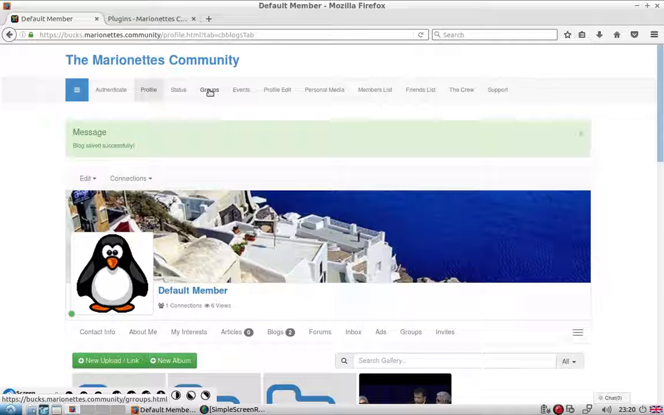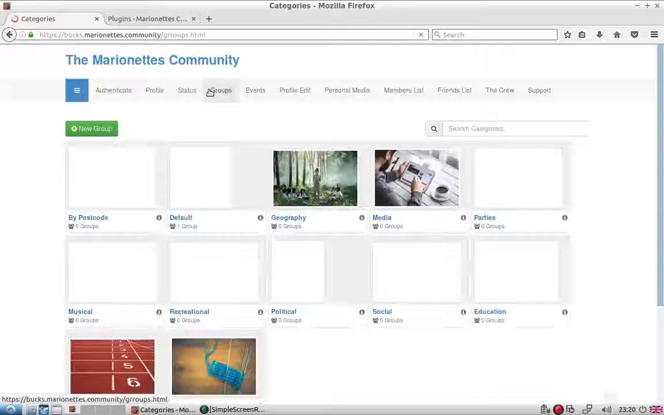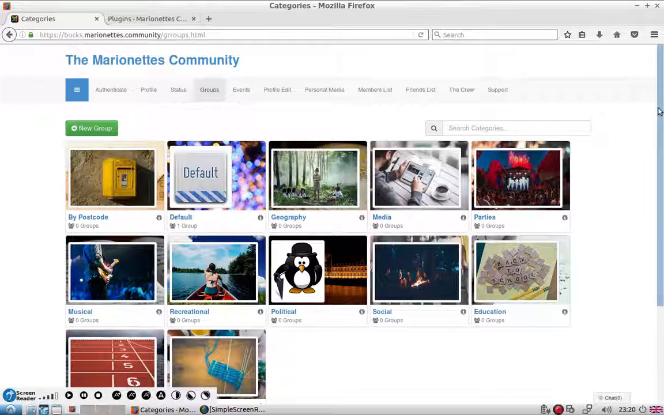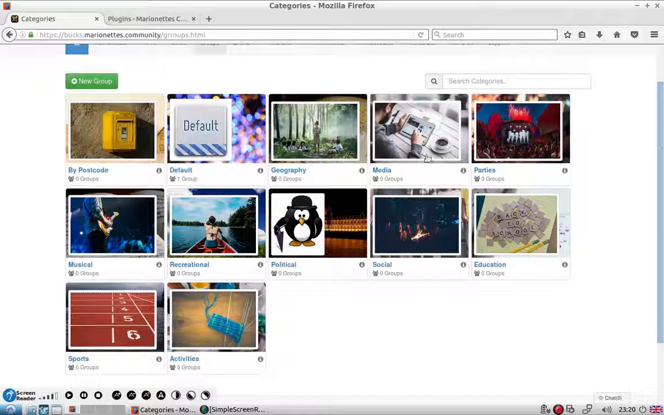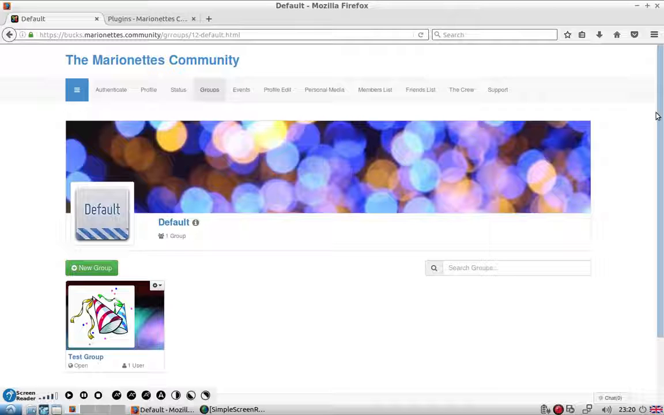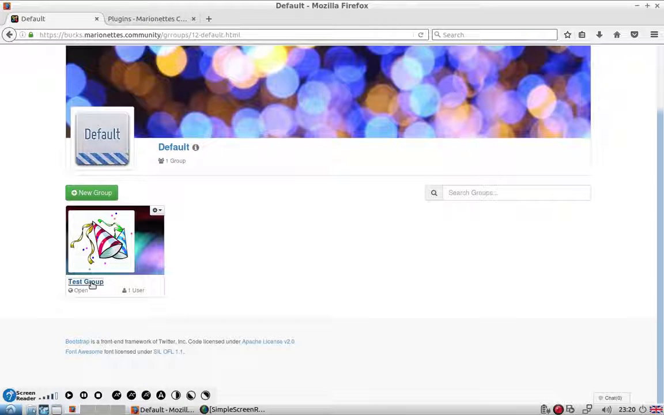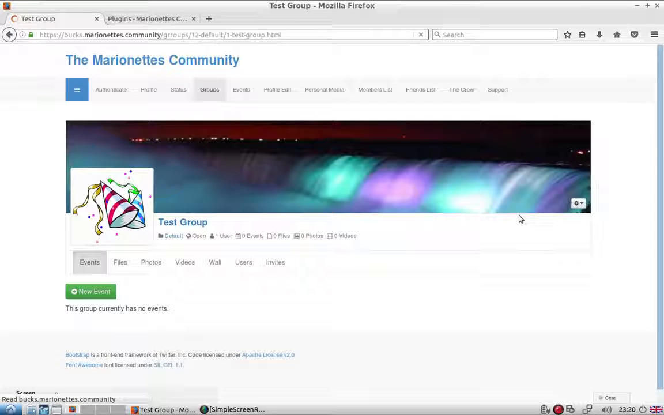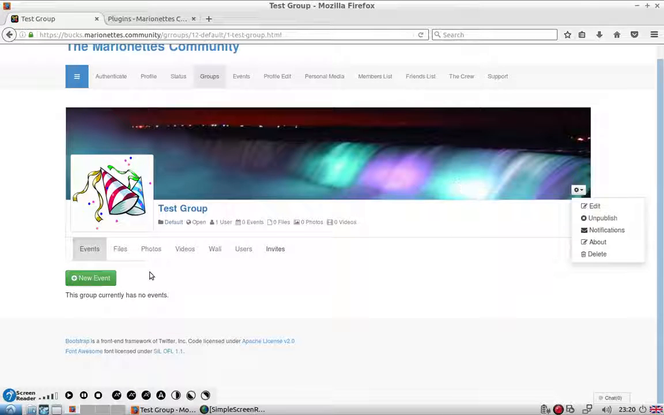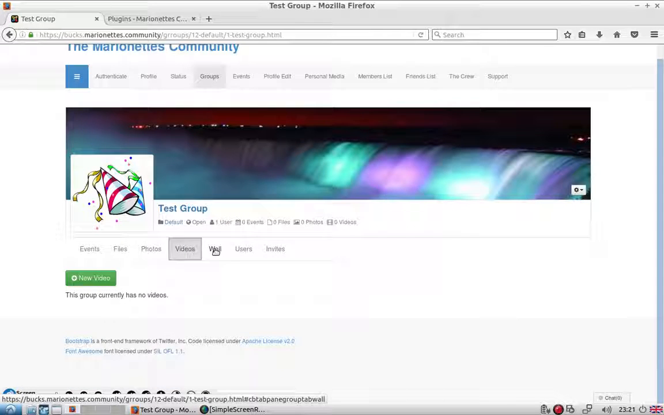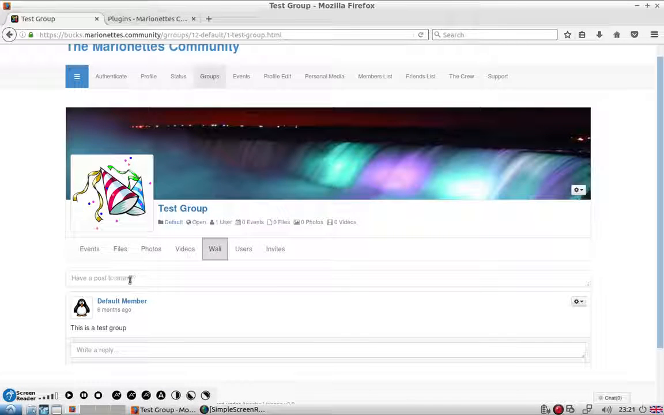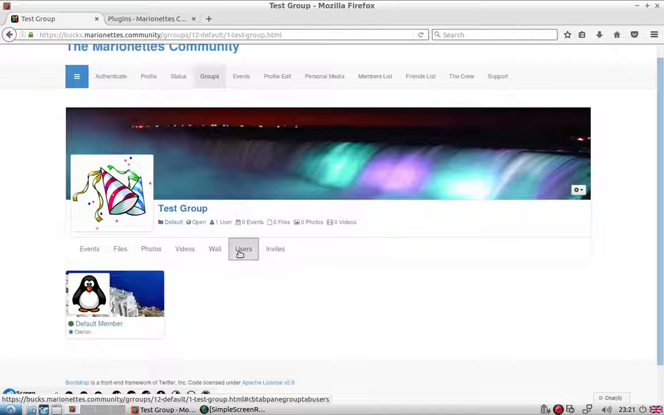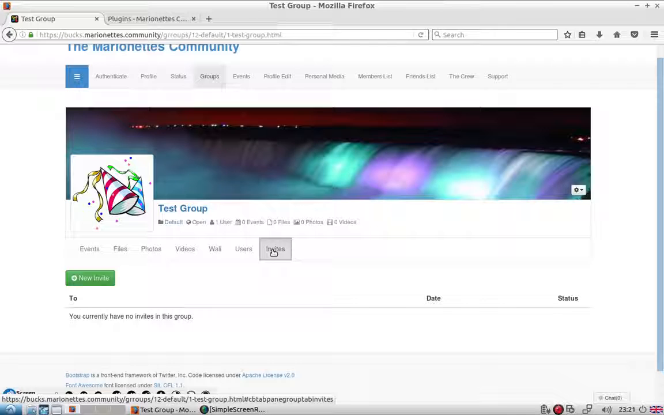So we've done the status one. The groups one then, so this is community groups, so we've got various categories for different groups within the community. So I created an example one here. This is just a default group, so you can see the kind of things that you can add to a group. So basically there's files, photos, videos, there's a wall, so you can have stuff which is group relevant on the wall there, who's the members of the group, and invite people to the group.